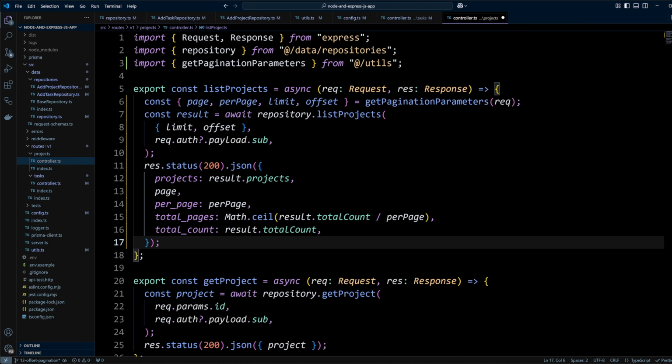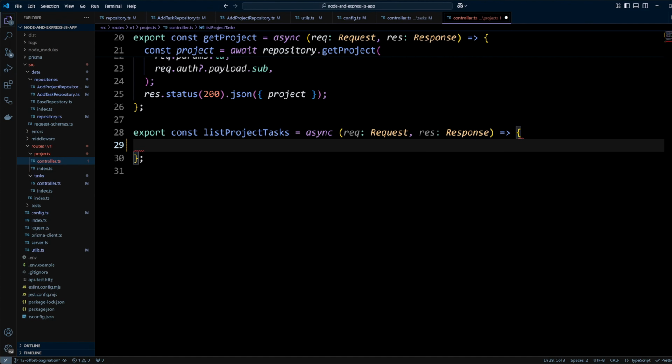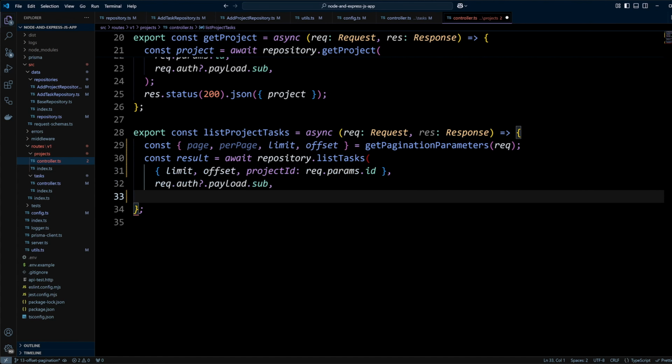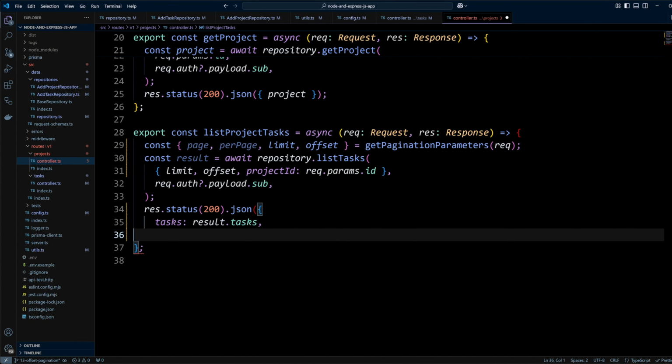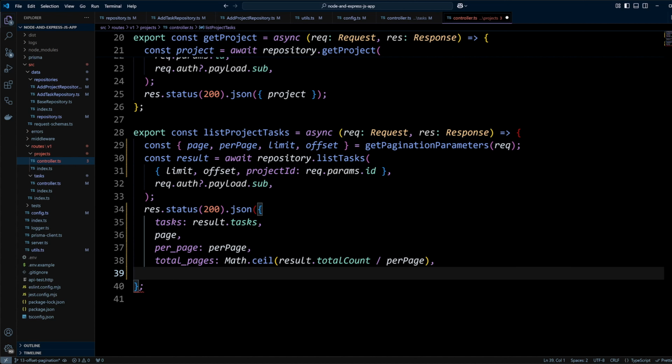In the listProjectTasks method, we will follow a similar approach. However, in addition to using the calculated limit and offset from getPaginationParameters, we will include the project ID from the request to retrieve tasks associated with a specified project. The response will be the same JSON object structure as in the listProjects function.